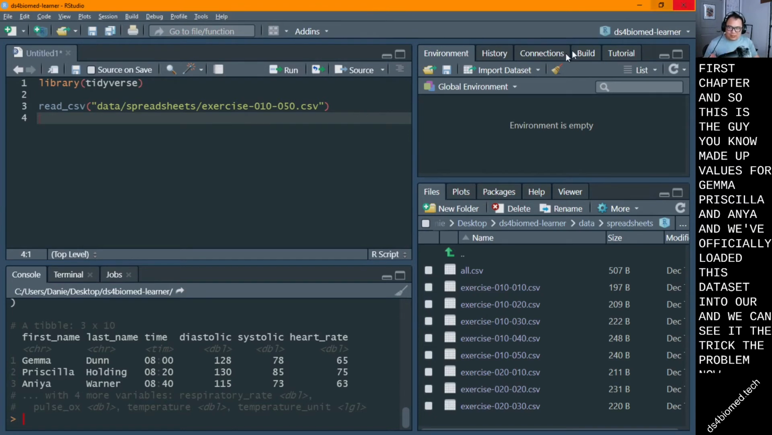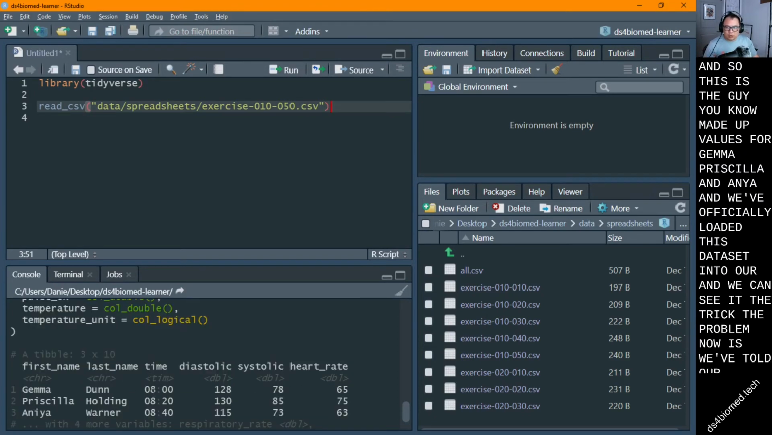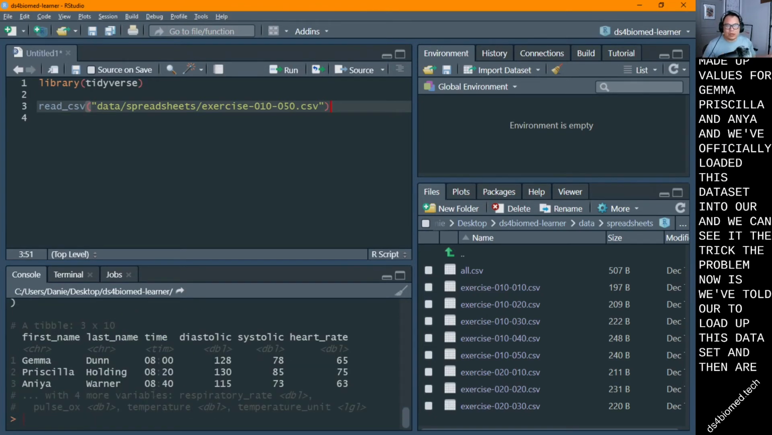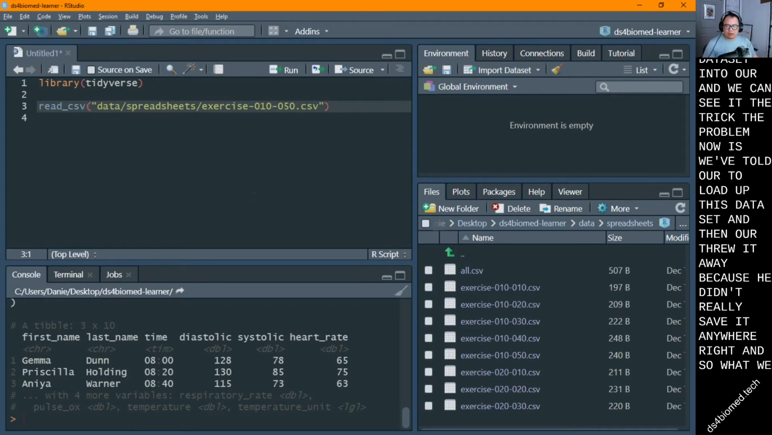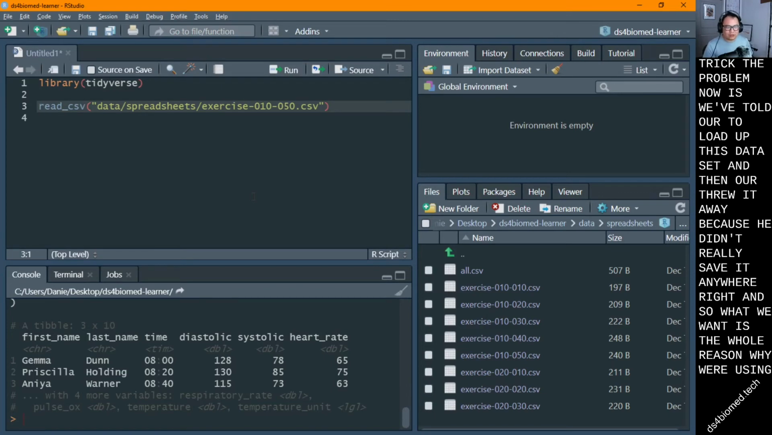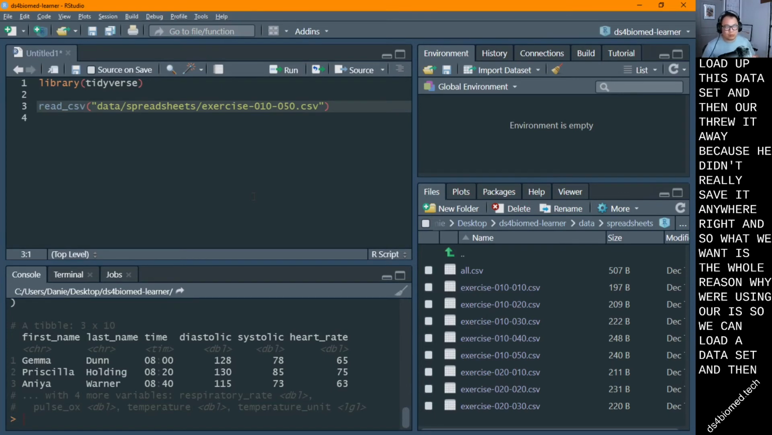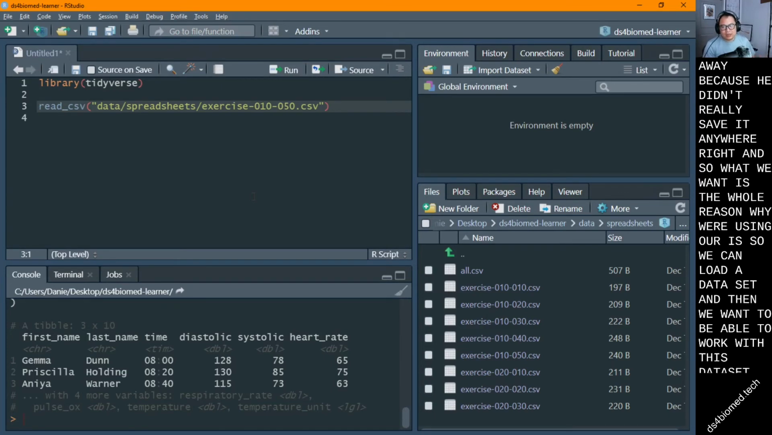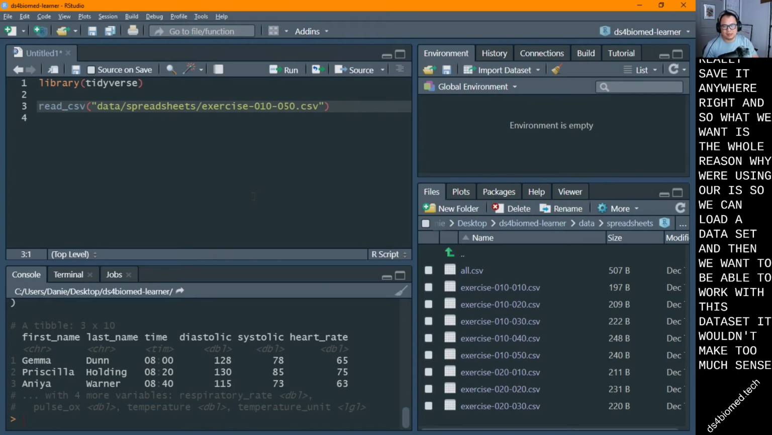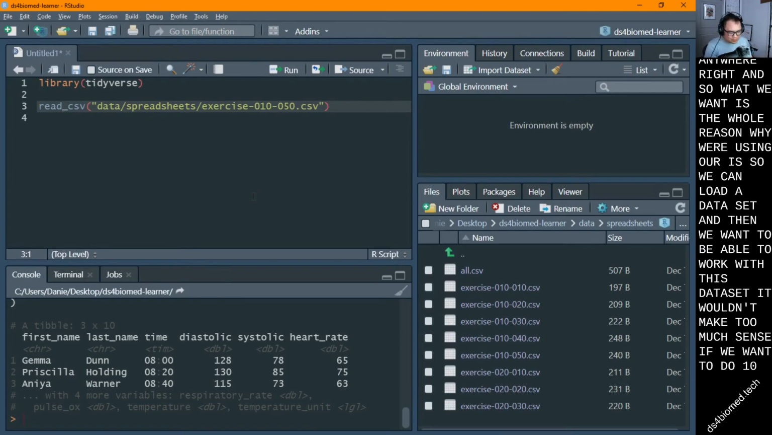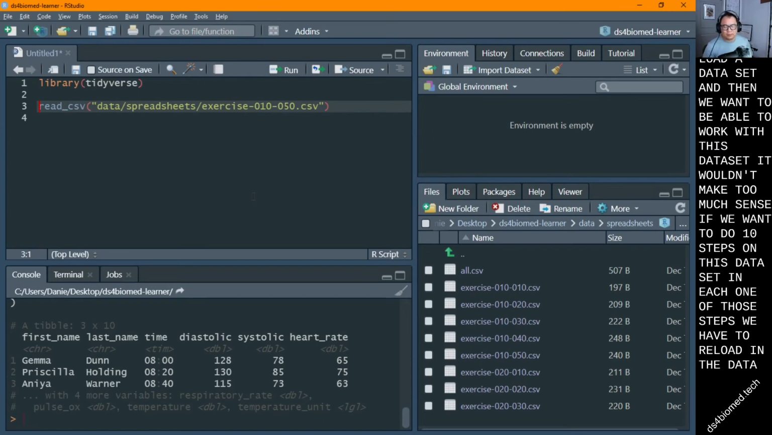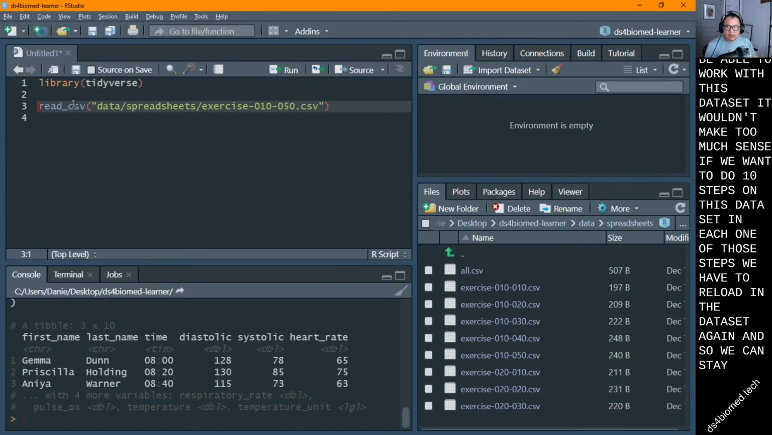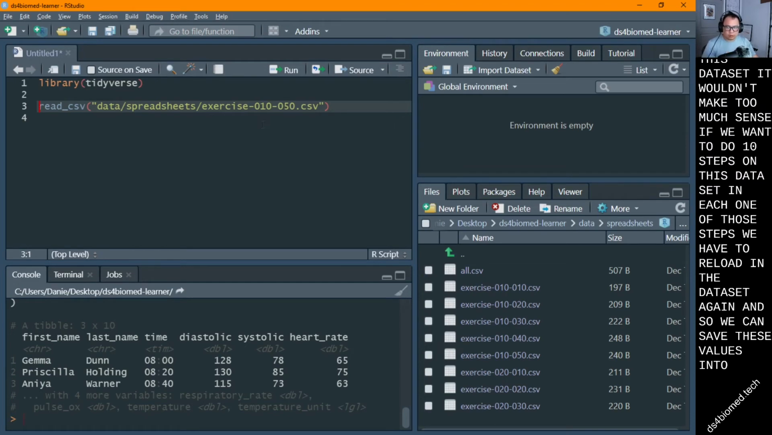The problem now is we've told R to load up this data set, and then R threw it away because we didn't really save it anywhere. Right. The whole reason why we're using R is so we can load a data set and then work with it. It wouldn't make too much sense if we want to do 10 steps on this data set and for each one of those steps we had to reload the data set again. And so we can save these values into a variable.